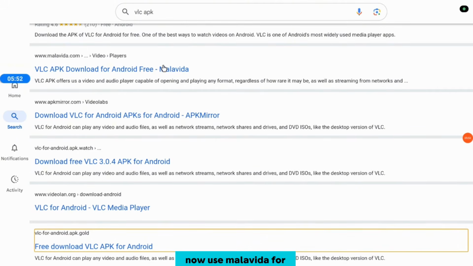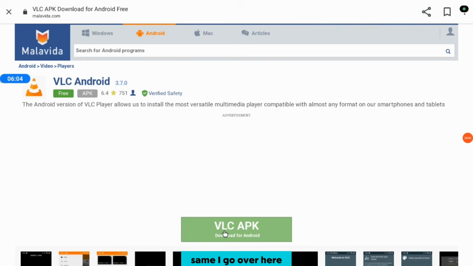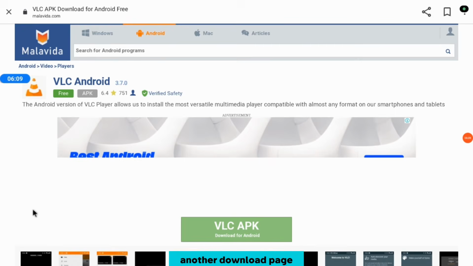Now I've used Malavida for a long time now, and I just used it a couple of minutes ago to download the APK application. So I can also use it to download VLC here. So you see the process is still the same. I go over here, this is VLC, I click download and it brings me to another download page.